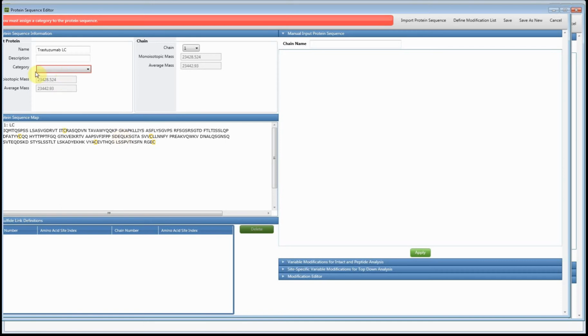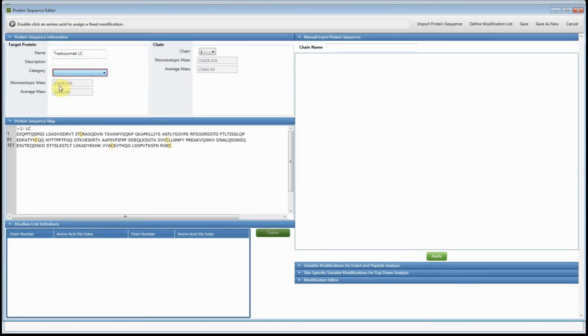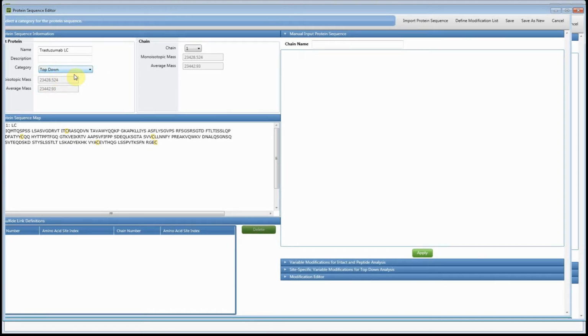Now this is new to 3.0, and in 3.0 you need to assign a category. So in this case I'm going to assign it to our top-down workflow. This helps the software figure out what you need to do for the different workflows, because the modifications could be different for peptide mapping, top-down, or intact. So we're going to put top down.